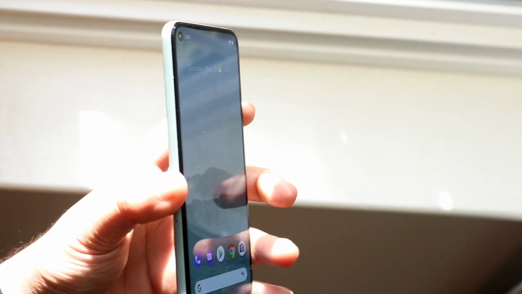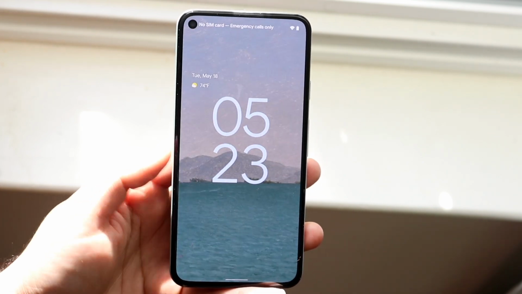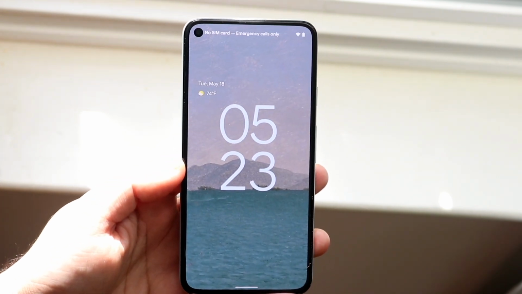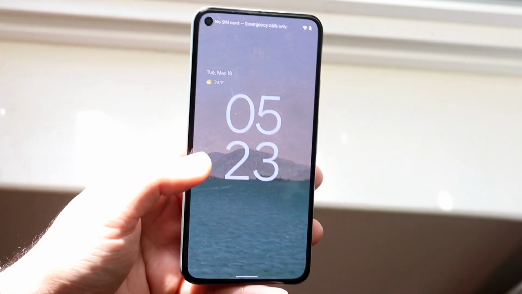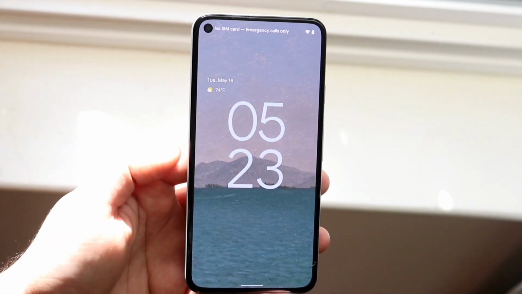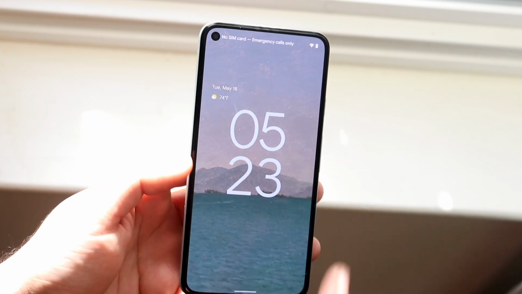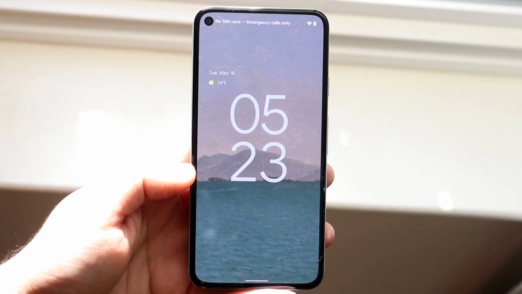Now, first off, probably one of the most notable changes as soon as you boot it up is a little bit of a new lock screen. You can see that we do actually have the time in the center. Before, it would essentially just say the time up here, but now this looks a lot cleaner.